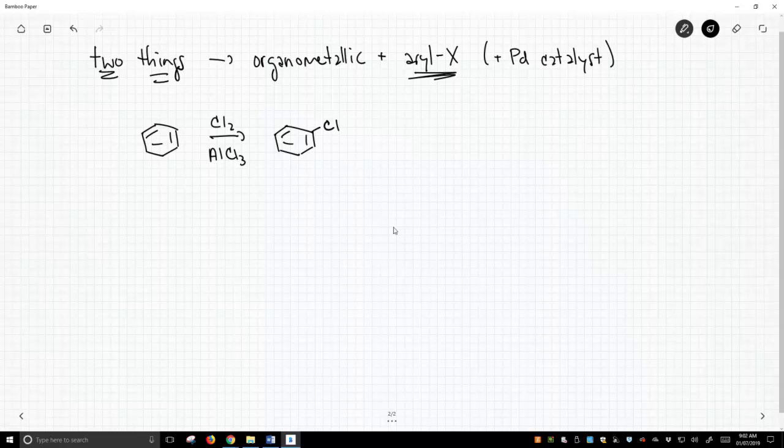And we call this a substitution because technically there's a hydrogen there and we're replacing it with another group. We can also do a substitution to introduce a bromide. And again, this is all review. And we can even do an iodide.